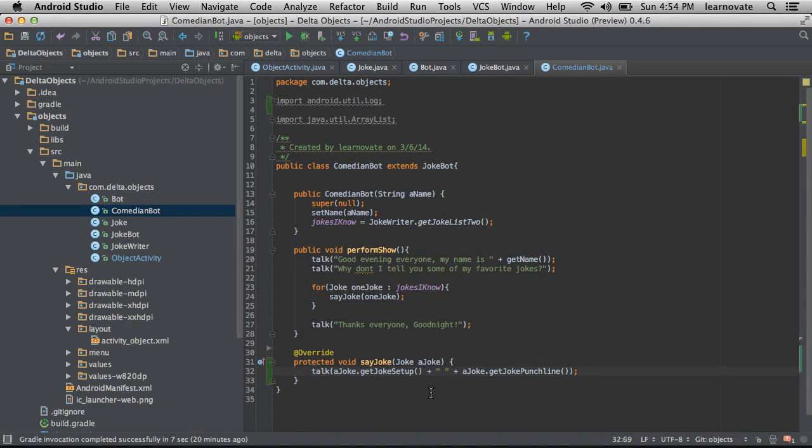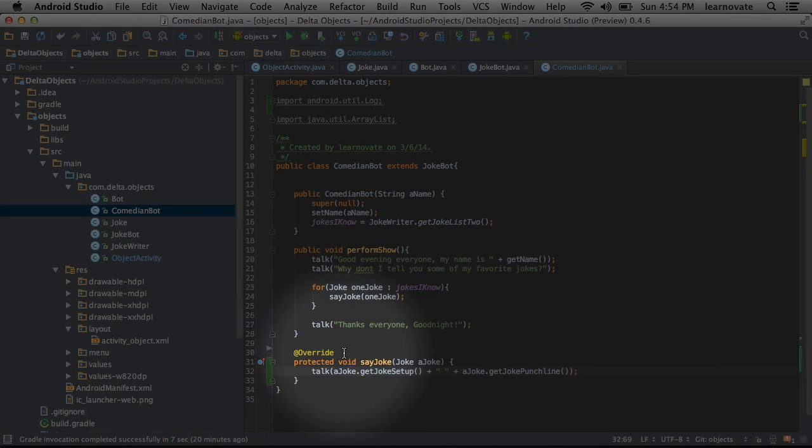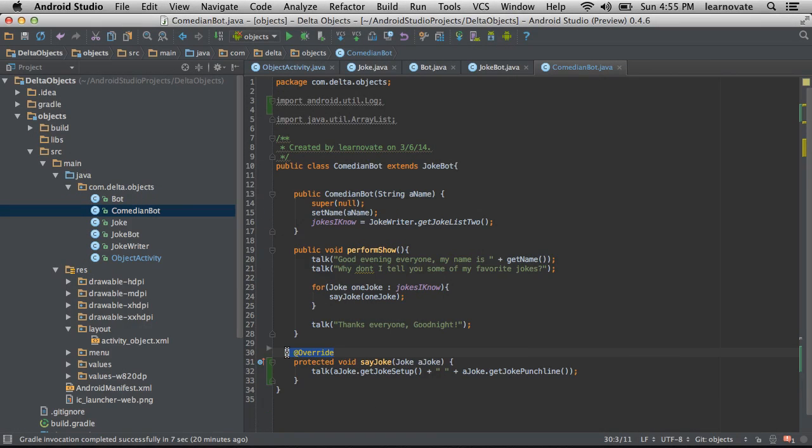And now I've completely replaced the functionality of sayJoke from my parent class to do what I want to do. And I didn't have to rewrite a whole new class. I just overrode the functionality. This particular override keyword you'll see whenever you're doing that. It doesn't actually say to Java, hey, I'm going to override this method. It's just a keyword to help the compiler know whether or not you're actually expecting to override functionality.